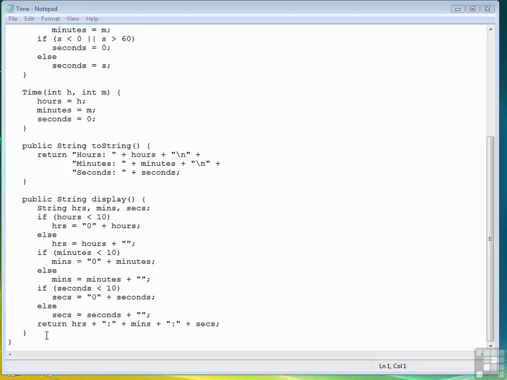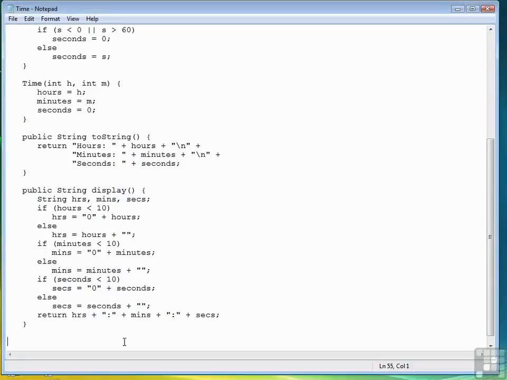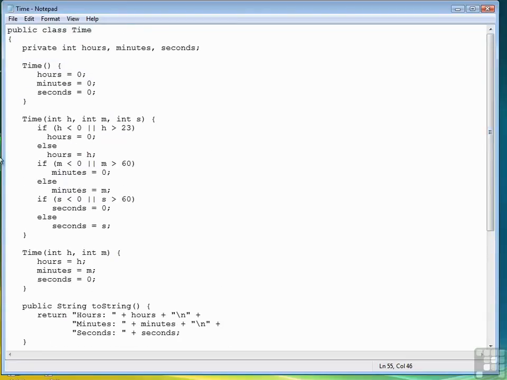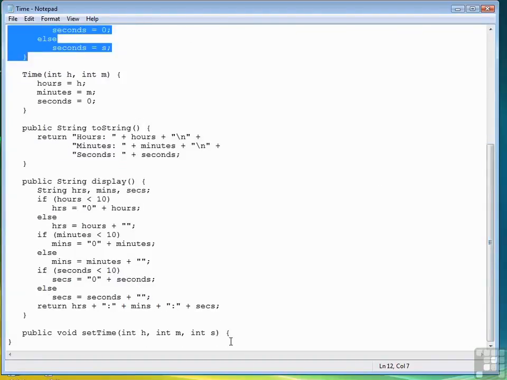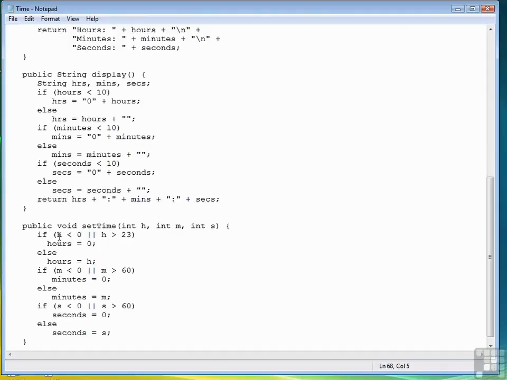So let's start off with set time. Set time is a void method, but it is public because, again, we want the user of our class to have access to it. It will take three parameters, the hours, the minutes, and the seconds, and its body, the definition, will actually be the same as for our fully parameterized constructor here. So we're just going to copy this code directly and paste it in for the set time method. And just checking to see if everything looks correct.